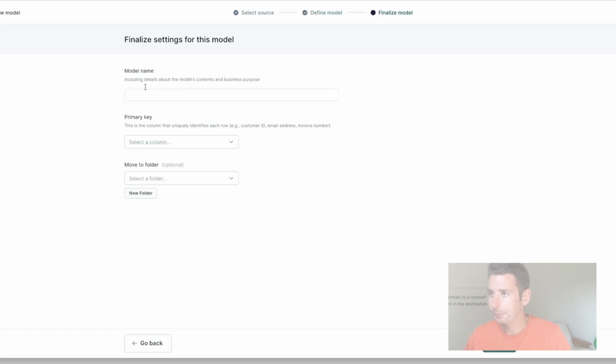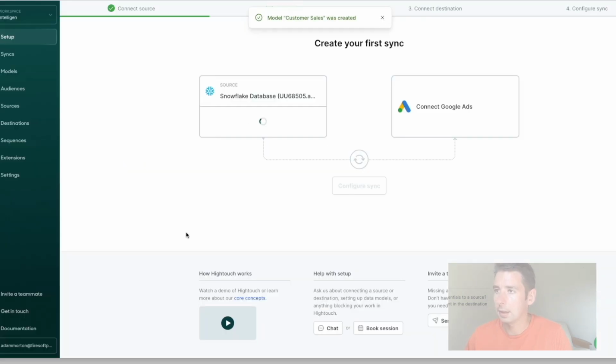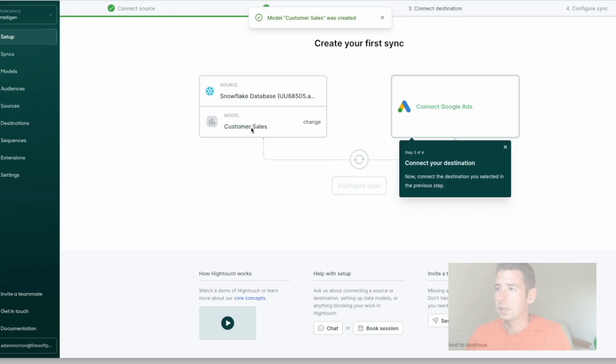We're going to click continue. We need to give it a model name. So I'm just checking the tutorial to see if it actually tells you if we're going to provide a model name at this stage to anything. Yeah, I think we are. And I'll just keep it consistent with the tutorial. And this is customer sales. It's asking me to choose the primary key, which in this case is user ID. And I'm going to leave the folder option as blank and click finish. So now I've got model customer sales was created.